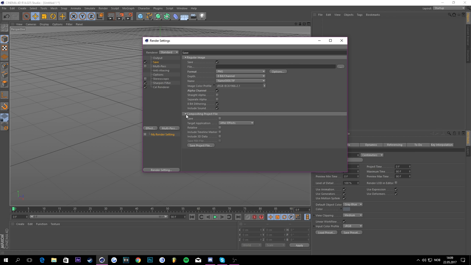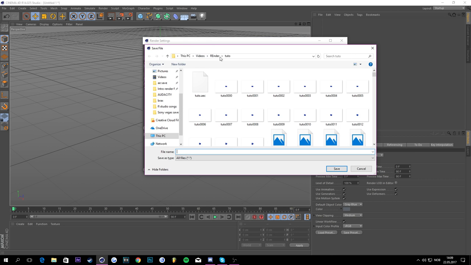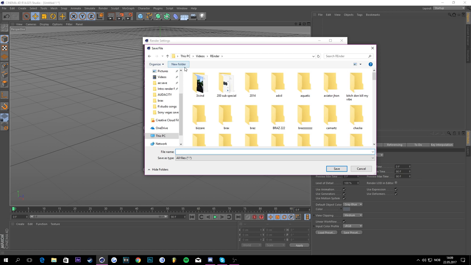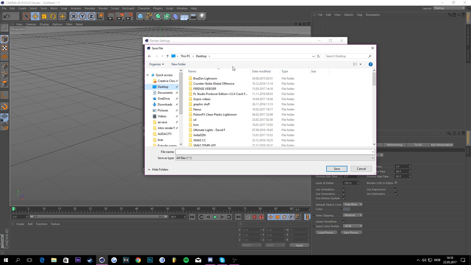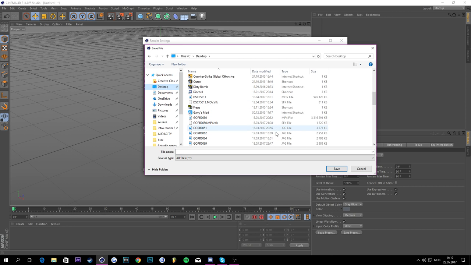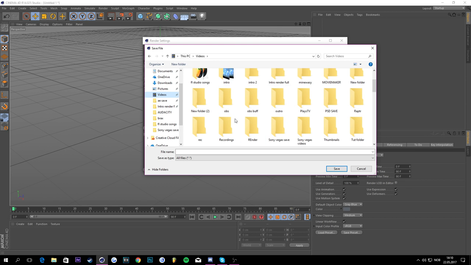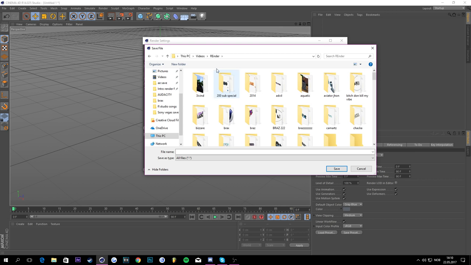Go down to compositing project file and tick all those save options down there. Then you go to file and find where you want to save it. Then you make a new folder, because if you don't, it's gonna just be stacked all over. For example, if you take desktop and you render it right here, the whole desktop is gonna be filled with pictures, so we don't want that. So just put it in a folder.